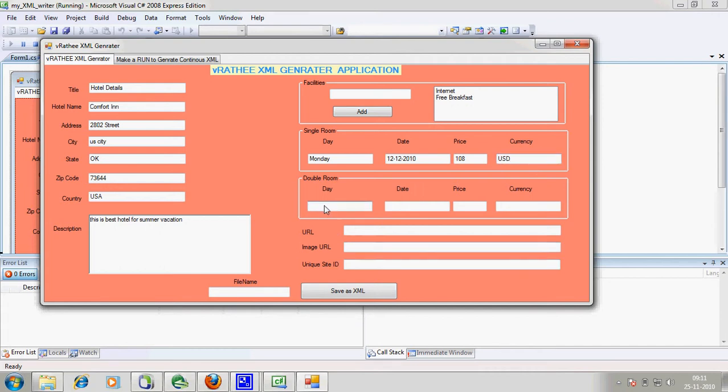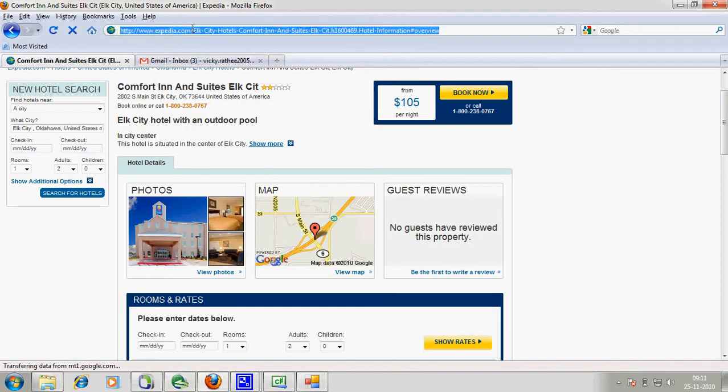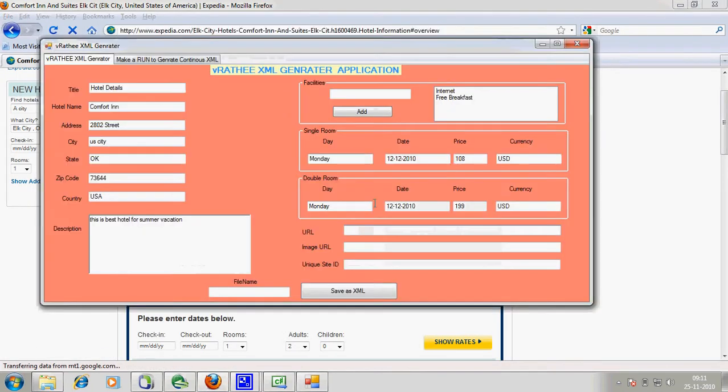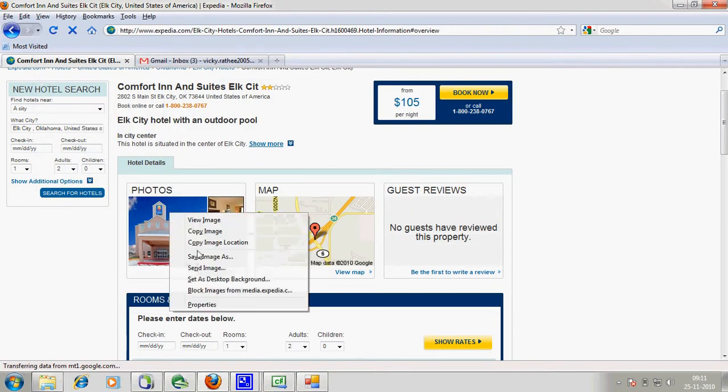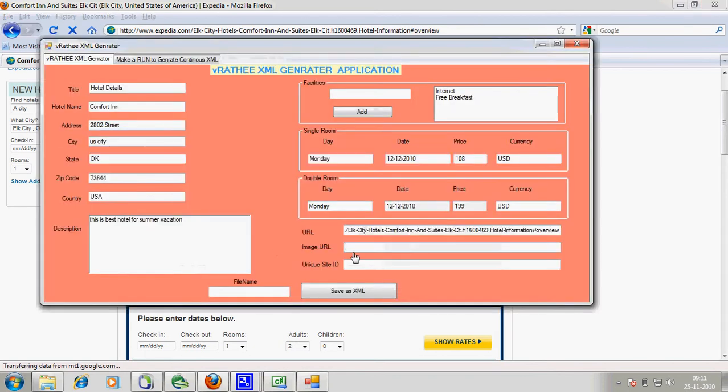Here we will fill in the double room. Date is the same. Price is different, 199. Currency is the same. URL is this. Image URL is this. Unique site ID is this.